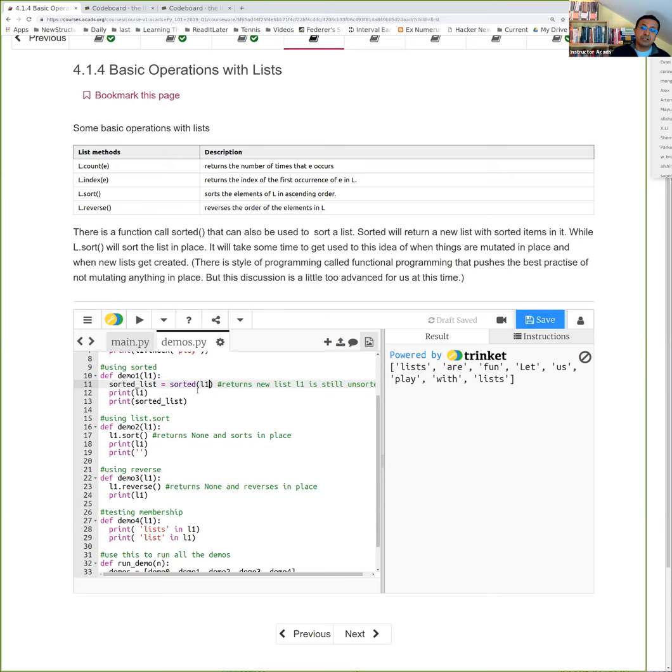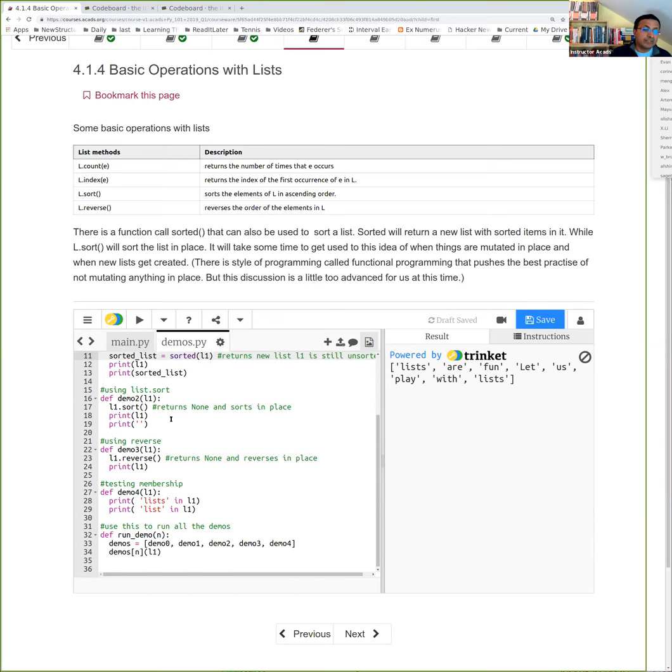But now we have just learned something very cool. We didn't learn the algorithm for sorting, but we learned how to use a library method that gets us sorting pretty easily. And you will see later that it's a very heavily used behavior. Okay, there's another one here. The list itself has a method attached to it called sort, and it will sort.